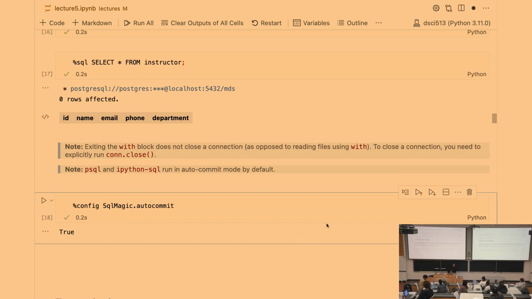Okay, questions? Yes? Does that mean all requests are transactions? Yeah, any SQL statement that you run is a transaction. Any other questions?